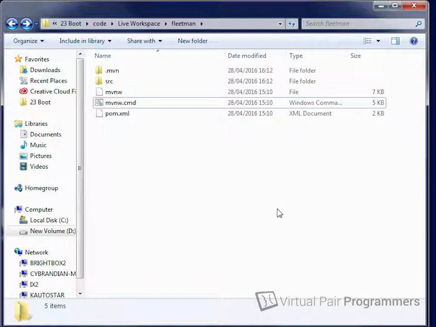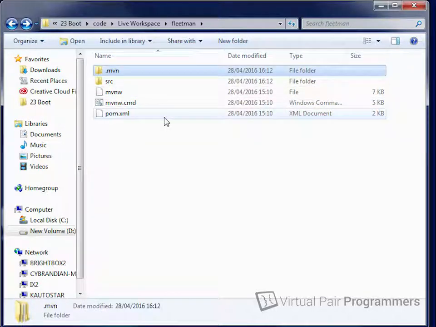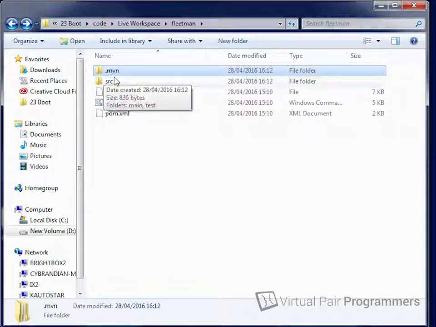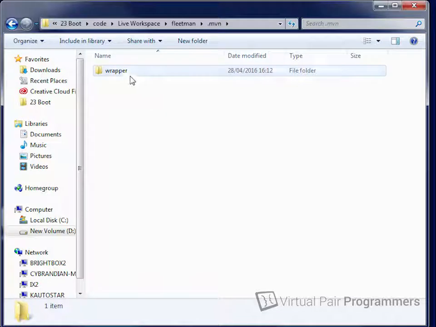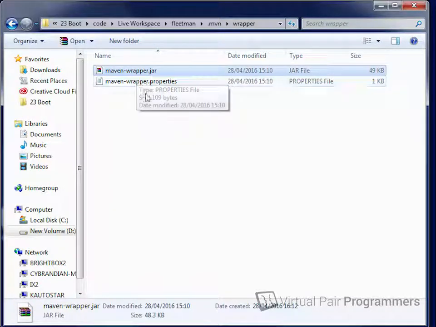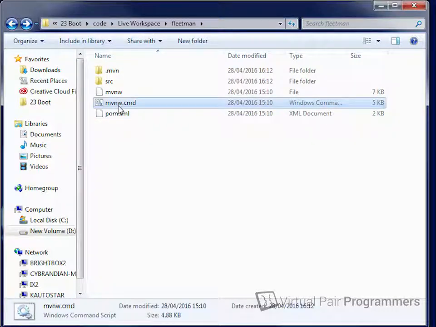And this means that even if you don't have Maven installed on your system, you can run the appropriate command. And actually what it's doing, if you look inside the .mvn folder, it's actually a hidden folder, but if you unhide that folder, inside there's a wrapper, and this maven-wrapper.jar is effectively a sort of embedded version of Maven. So this is a really fast way of getting up and running. I don't even have to fiddle about installing Maven.